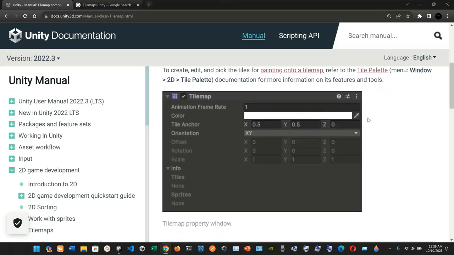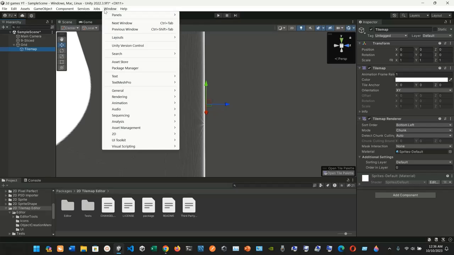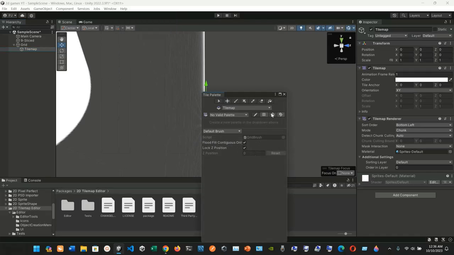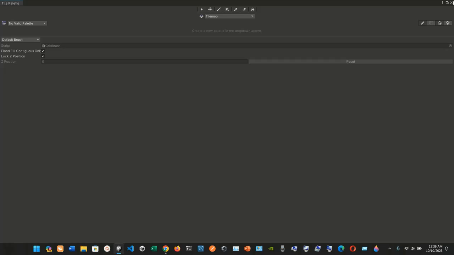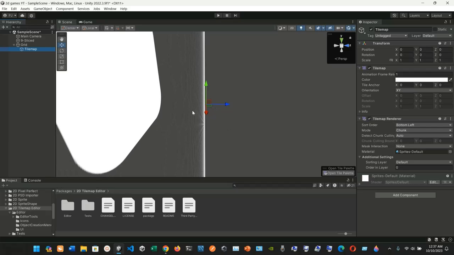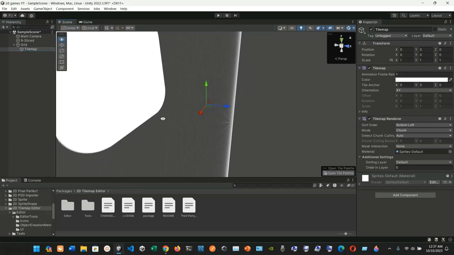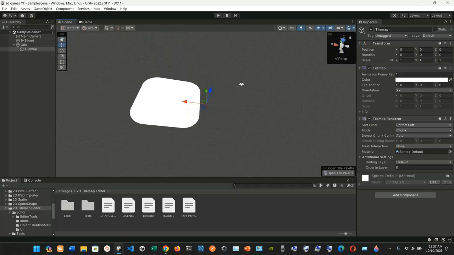So again, you can go to Window, then 2D, and then tile map, and then you can play around here. You can make this one wider. Okay, so we have the tile map. So far, let's close it, and let me check out, let me again press Alt, and again that's not appearing.